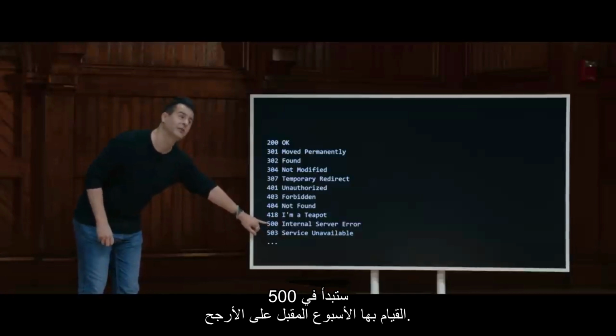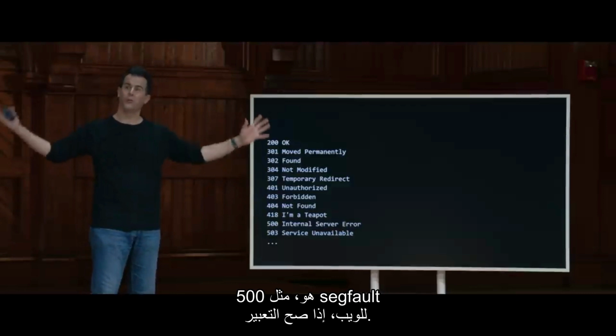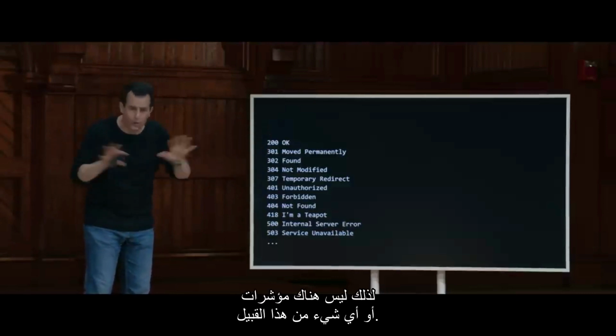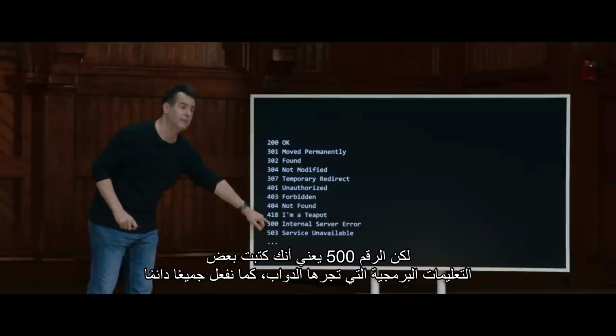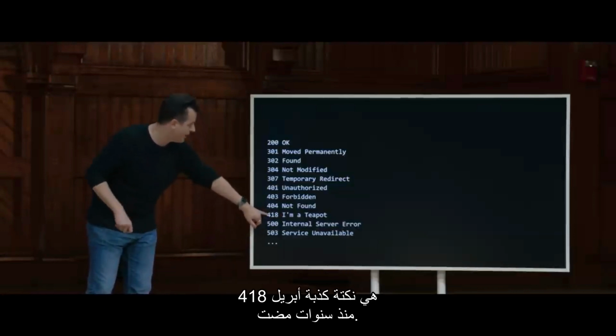500 you're going to start doing next week, most likely. 500 is like the segfault of the web, if you will. So there's no pointers or anything like that. But 500 means that you wrote some buggy code, as invariably we all will next week. 418 is an April Fool's joke from years ago.